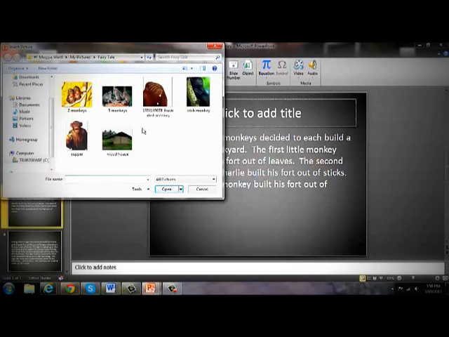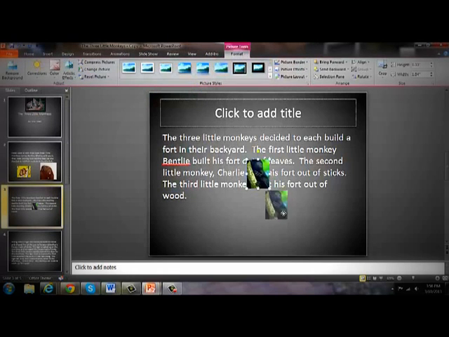and I want to find a little monkey on a stick. See him? He has a stick. So there could be my second little monkey. So I'm going to come back down and I'm going to insert. And I'm going to put this one over there for now because I'm not really sure what I want to do with the other one.